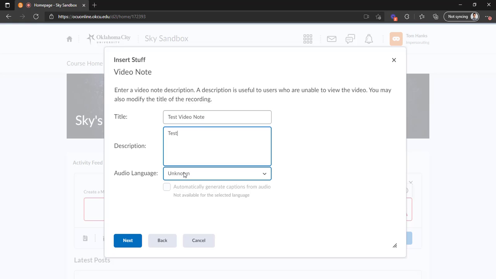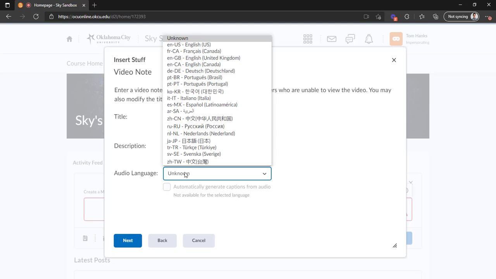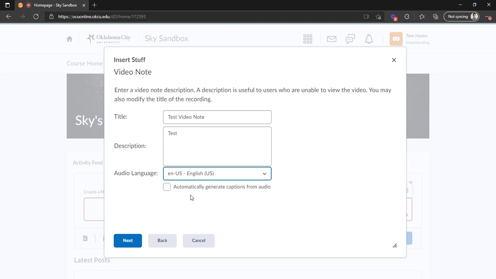Now, the audio language, you don't have to set it, but if you want to set it to whatever language your video note was in, you can, and that's going to allow you to enable automatically generated captions. Now this function is still being worked on by D2L. It doesn't always work, so I would say use at your own risk because it might just not show up with anything. I'm going to leave it off for now, but just know that that is something that is available.